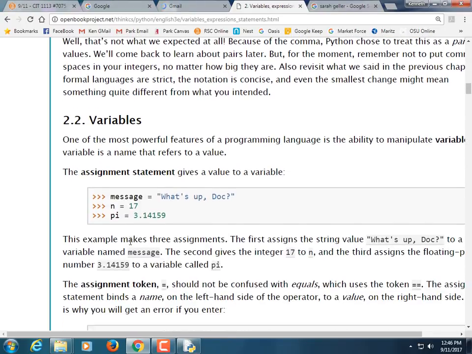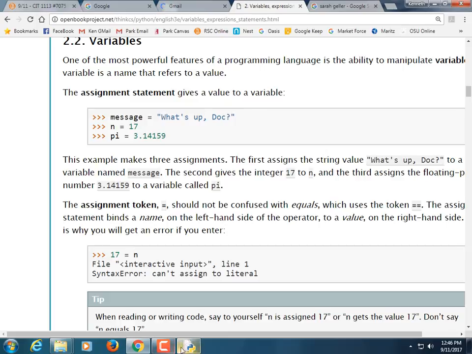Now let's get down to the part about variables. A variable is a storage container.